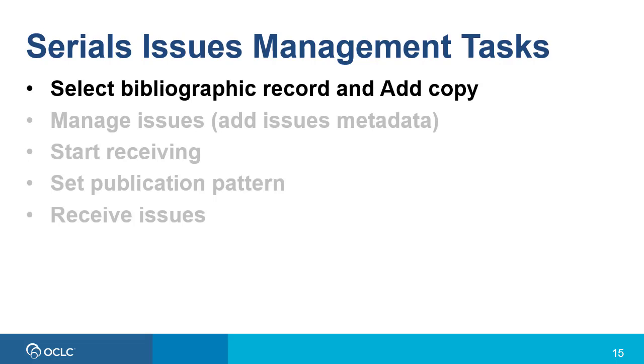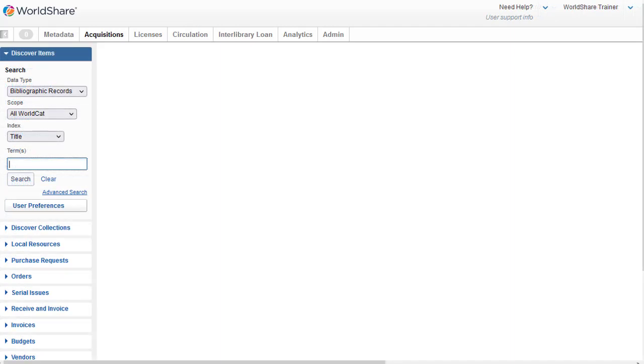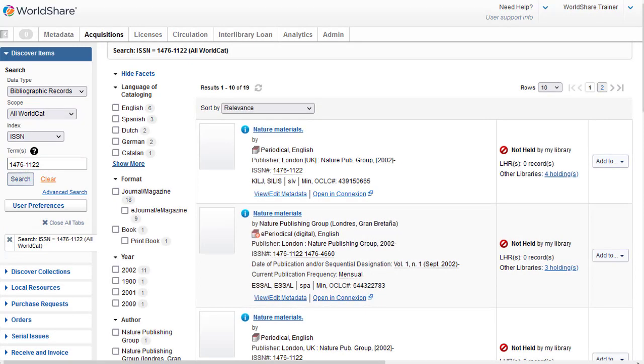So I've logged on to WMS and I've selected Acquisitions. Next, to start searching for a record, I'll click Discover Items. I'll leave the data type set to Bibliographic Records and the scope set to All WorldCat, since this is a new title for which I've never added holdings before. Next, I'll click the Index dropdown and I'll select the ISSN index. So I'll enter the ISSN in the search box. And then I can click Search or just hit Enter on my keyboard.